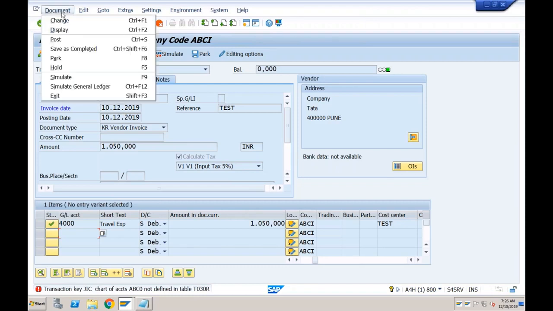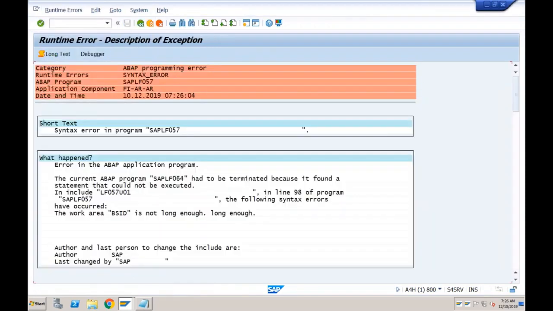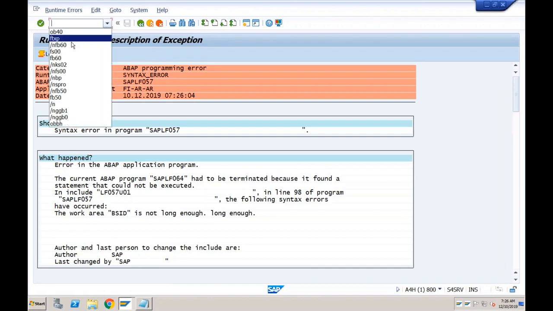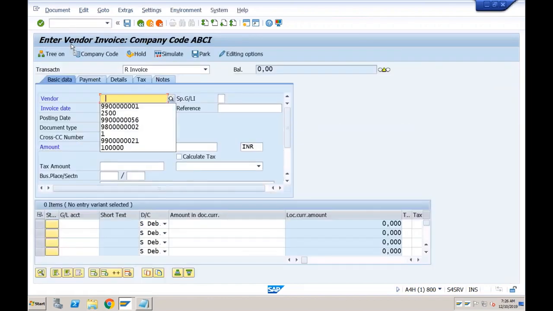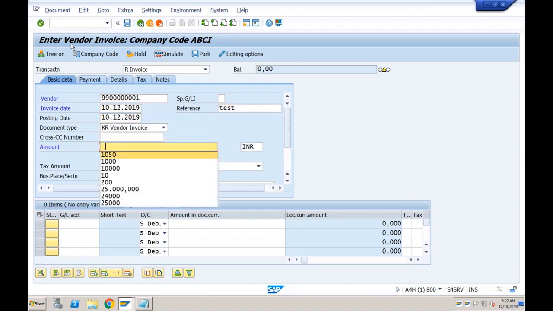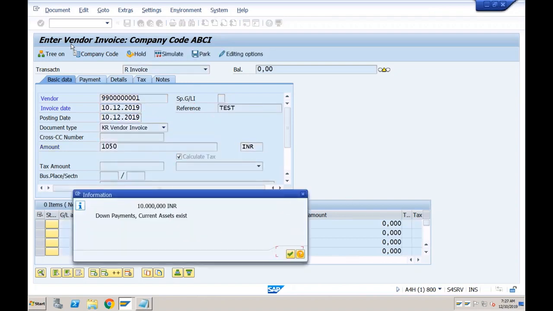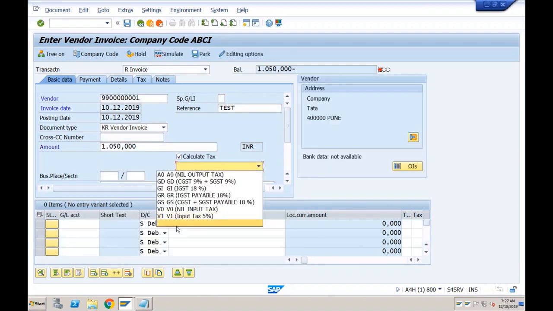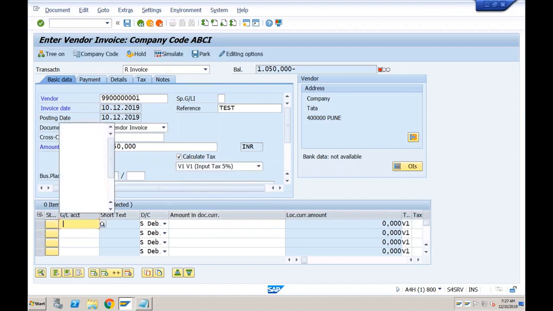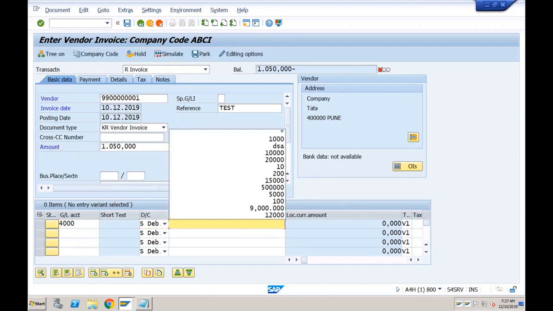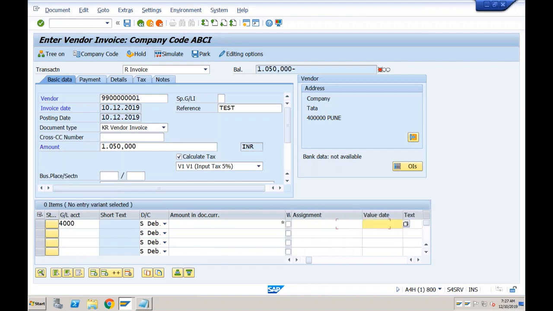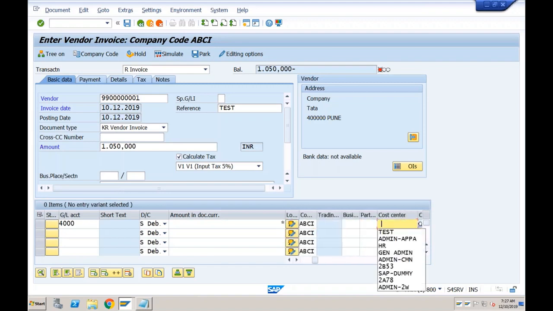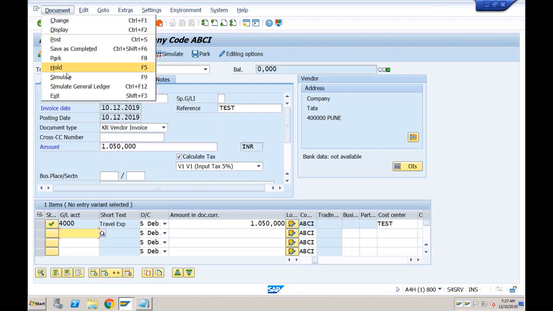So again, if I just go to document and try to simulate from scratch, let's forget about this. Let's again go to FP60. Invoice date, paste whatever amount, calculate tax. Okay, and just select V1 here. Specify your GL account, star. Okay, and just the cost center. Enter and document simulate.